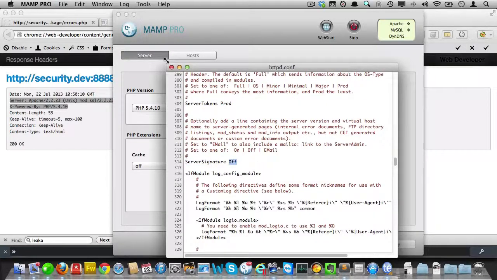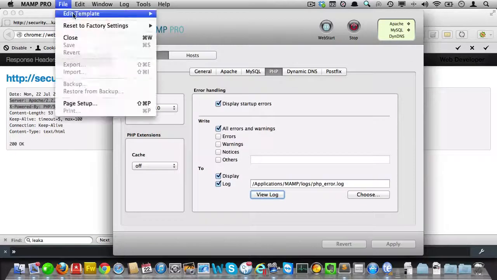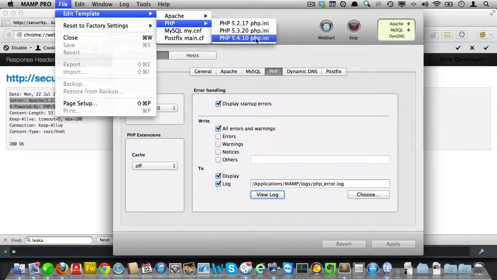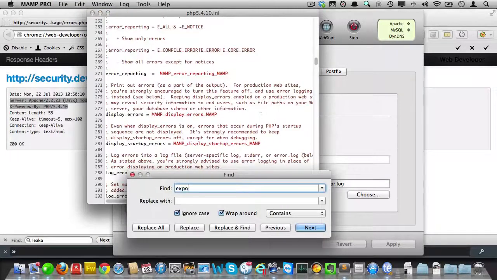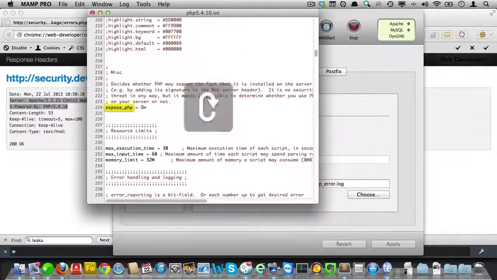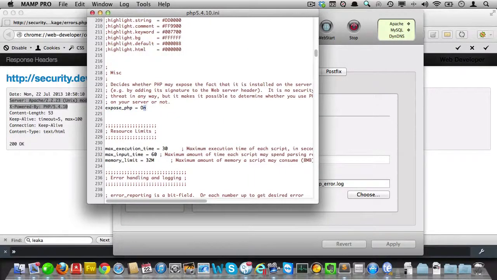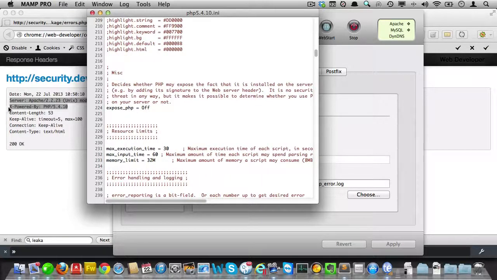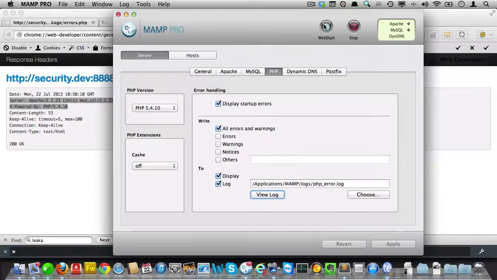So we'll just save that, and then we'll just open up php.ini like this, and look for expose_php, which is set to On now, and we'll just set that to Off. And this regulates the X-Powered-By value. So we'll just close that out and restart the server.